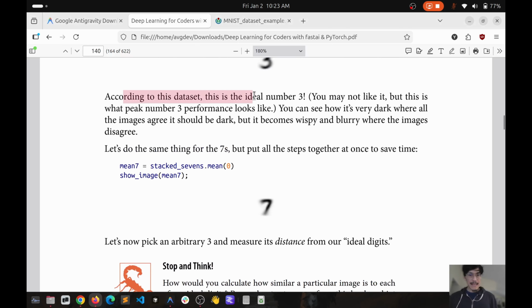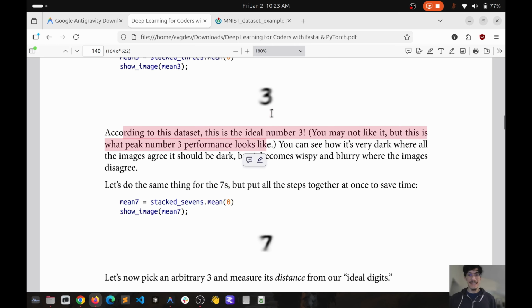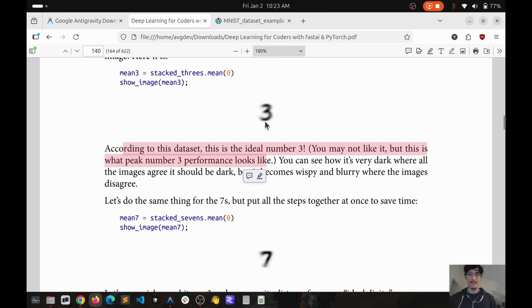According to this data set, this is the ideal number 3. You may not like it, but this is what peak number 3 performance looks like. That's how you draw the best 3. You can see how it's very dark where all the images agree. It should be dark, but it becomes wispy and blurry where the images disagree. Let's do the same thing for the 7s, but put all the steps together at once to save time.